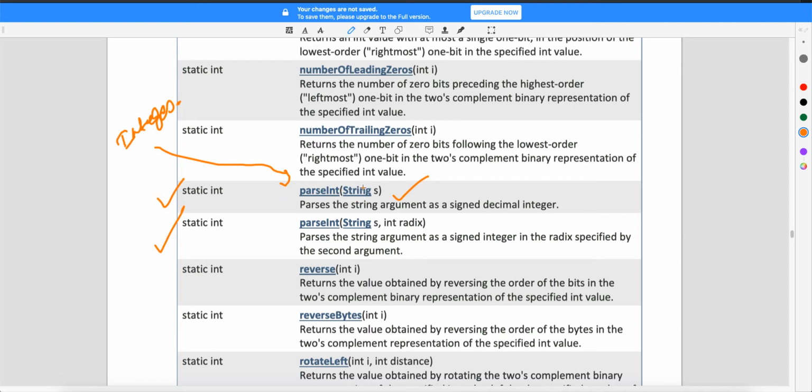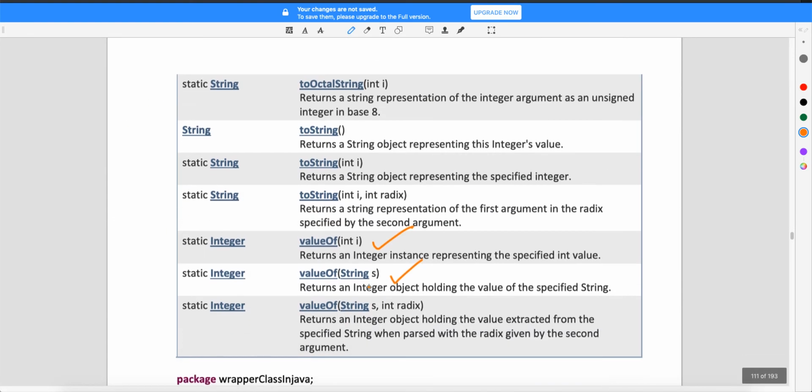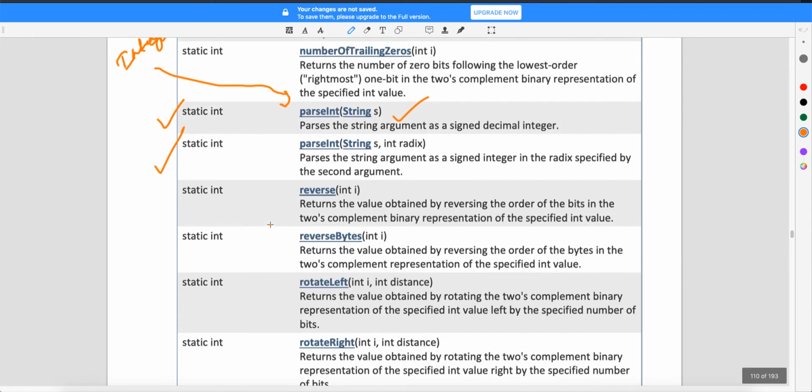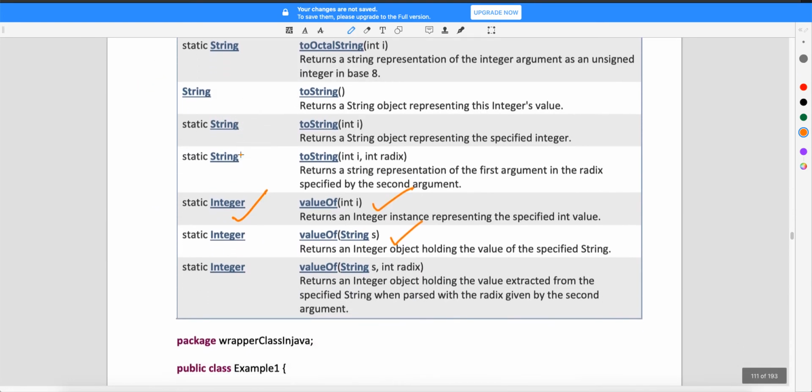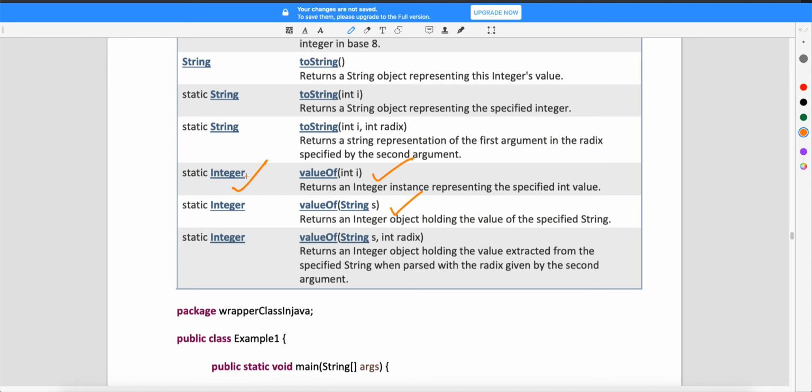This guy parses the string into the integer, whereas valueOf also does almost the same thing, but there is a difference. The difference is the valueOf return type is Integer. If you look at it, it's an object. The return type is the class object, whereas for parseInt, if you look here, the return type is the primitive data type. Okay, that is one difference. Here the return type is int, which is the primitive data type, whereas the valueOf return type is the object. And another valueOf will take a string and convert it to the integer. So there are two methods, one will take an integer, one will take a string.